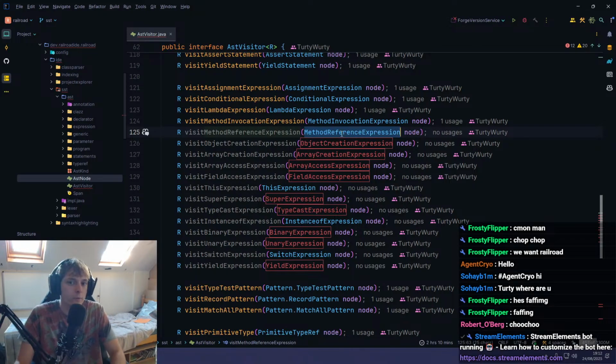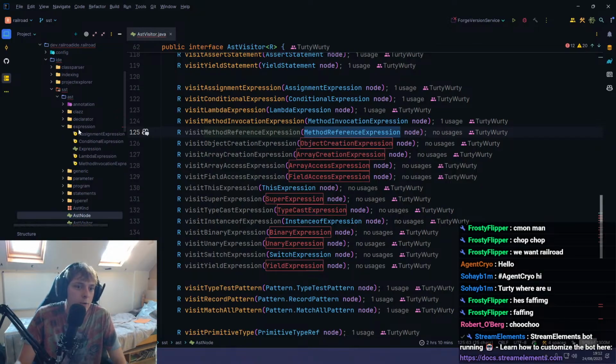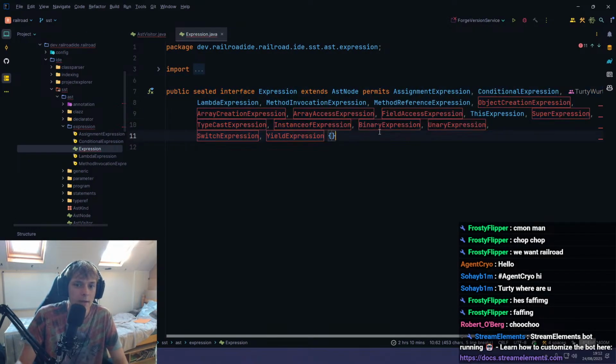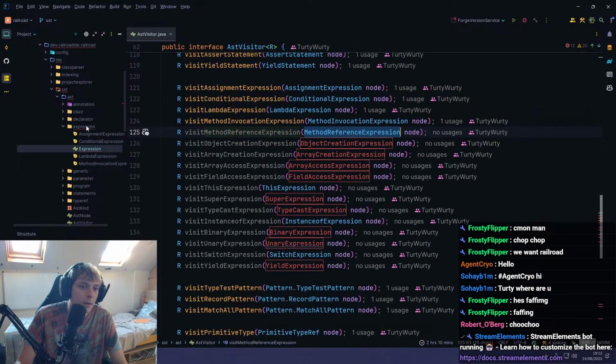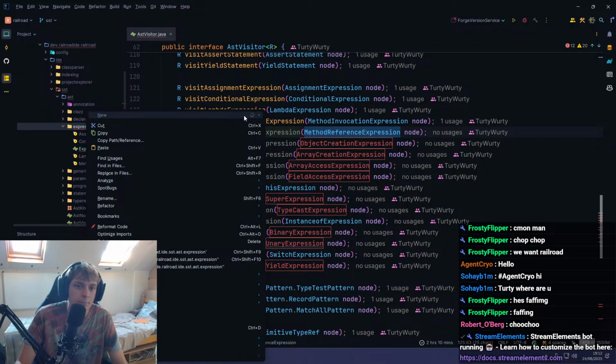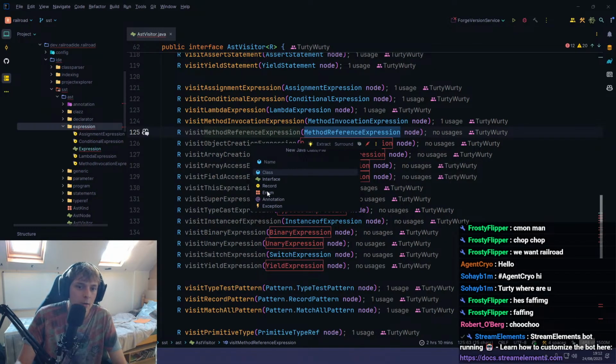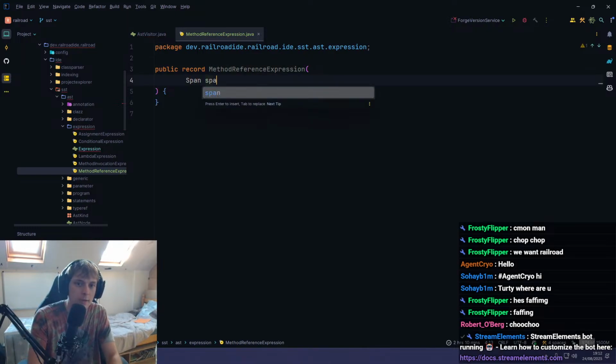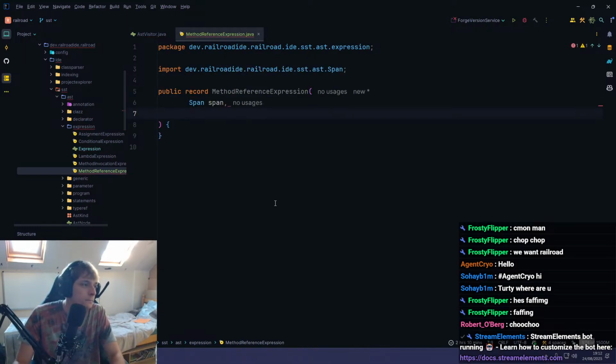Okay, so method reference expression is the next one we need to do. I've got an expression folder. An expression, by the way, guys, is just an interface, and these are all the types of expressions we have. So it's just a node, a normal node. There isn't much special about it. But yeah, okay, let's create a new class. Let's create a record.